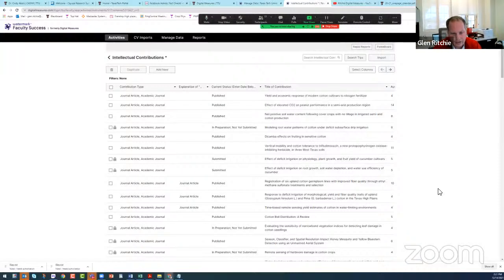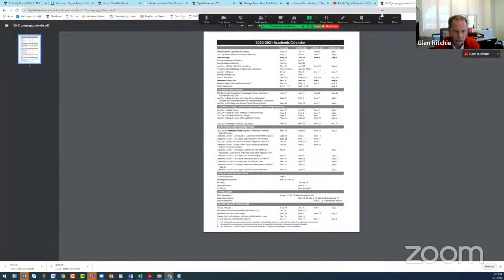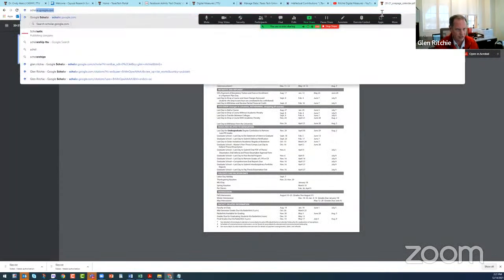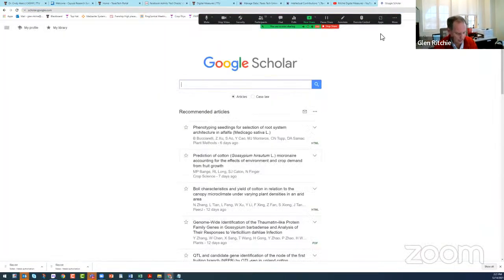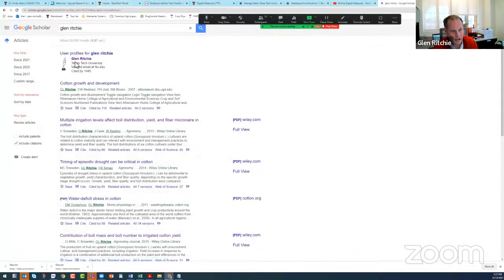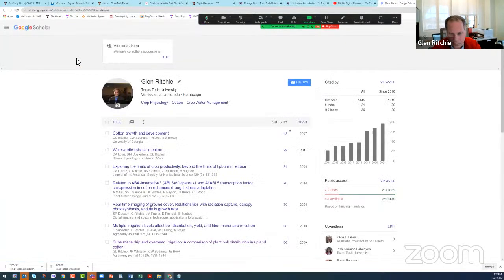So how many of you would find it useful if I show you real quick how to import from Google Scholar? Well, I'm going to pretend that everyone would benefit from this. There are a couple of easy ways to import into Digital Measures. I'll go ahead and show you one of them.